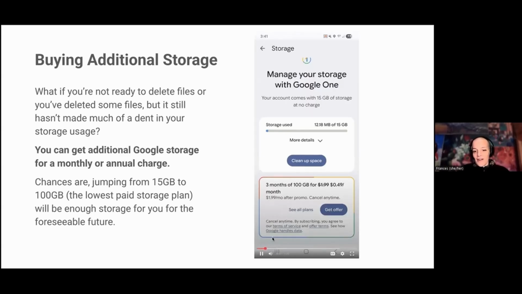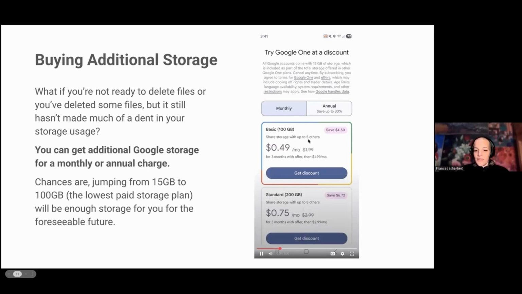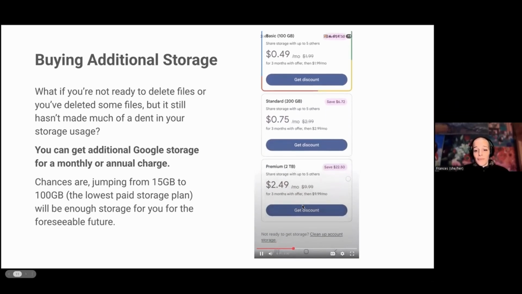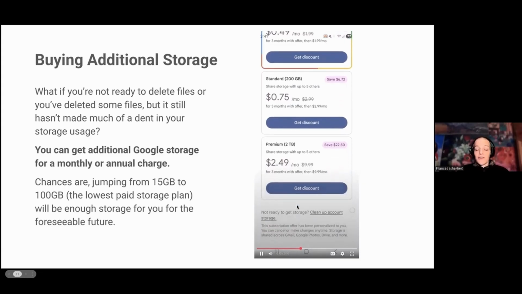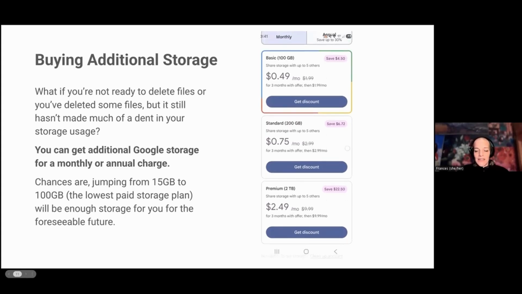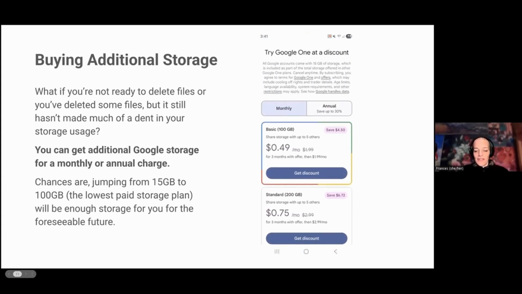You have the get an offer. The offer here, I think this was similar to when I did this. It's 49 cents a month for 3 months and then $1.99 after that period of time. So it's a monthly charge, and I'll show you too that you can do it by the year and it's a little bit less. You can go up to 200 gigabytes. You can go up to 2 terabytes, which is actually a little over 2,000 gigabytes. So that's if you were doing tons and tons of stuff in here. I don't think any of us probably need that much.